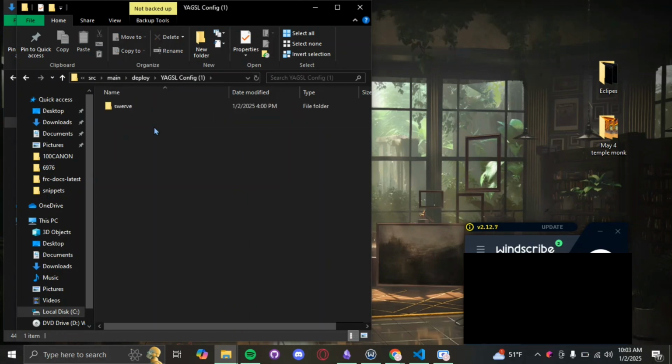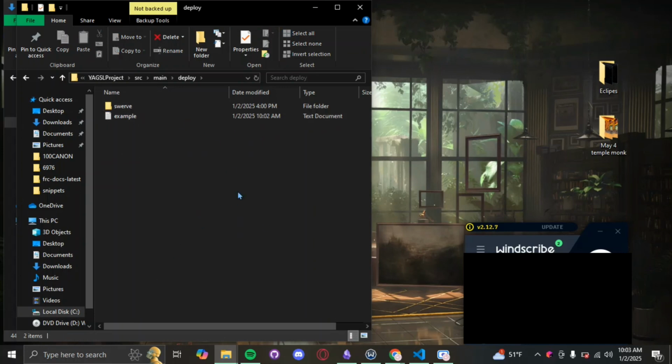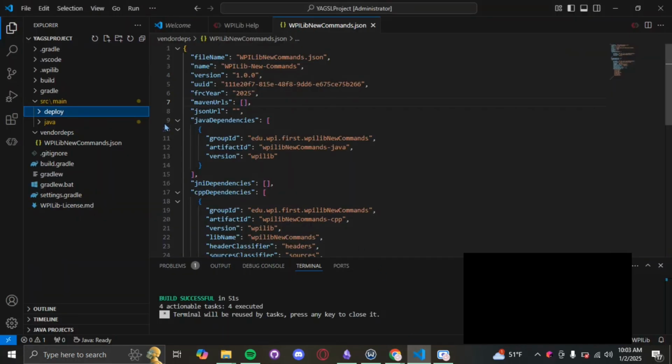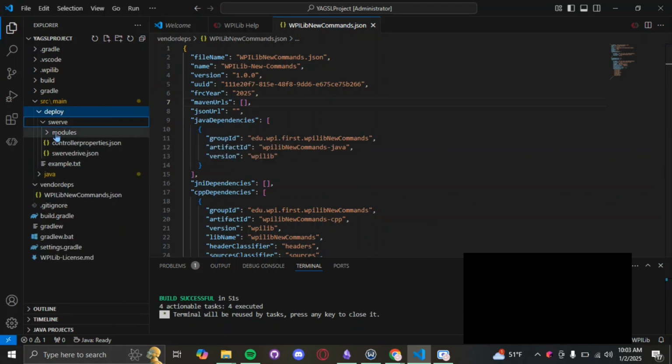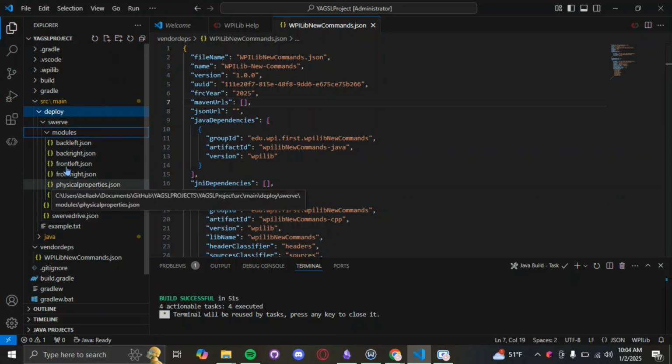I'm going to click on this, and I don't like how there's just another folder inside a folder. I feel like that's redundant. So I'm going to move Swerve into deploy, and then I'm going to click on deploy again and just get rid of this empty folder now. So now if we go back to our VS Studio and click on deploy, it's not empty, it has all of our modules. And that's basically how you're going to import your configuration files into your program.